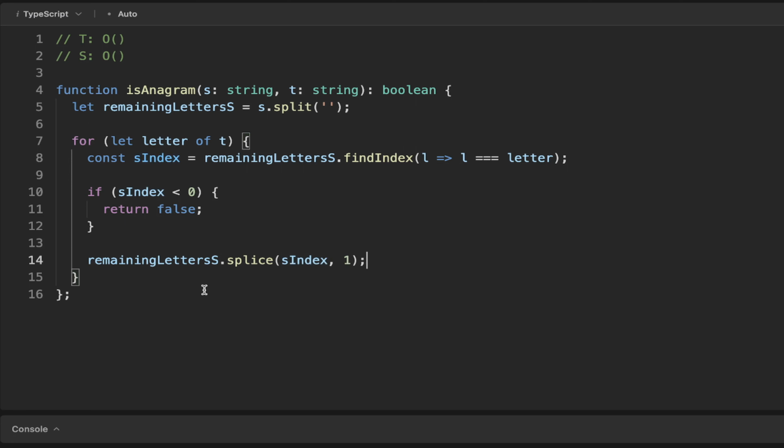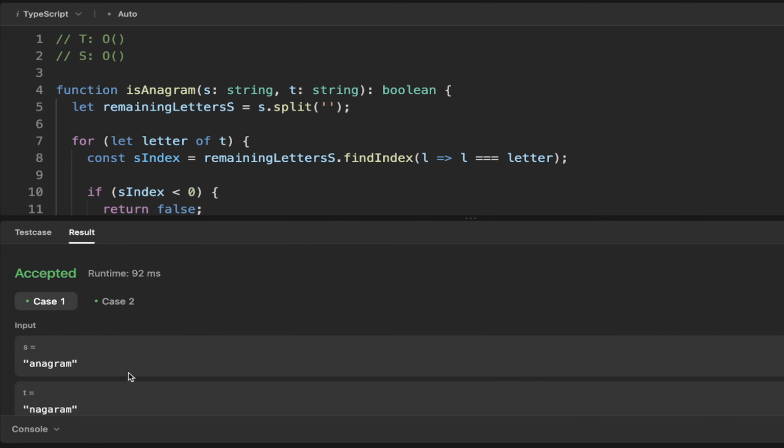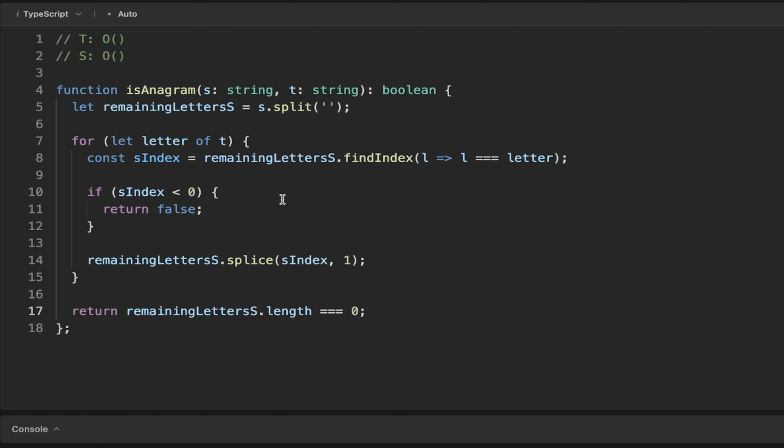After this for loop, we can return whether the remaining letters S length is equal to 0. That means we've looked at every single letter, and since there were no letters left, we have an anagram. Let's just go ahead and run this code to see if it works or not. And we see that it has been accepted, but there's a limitation to this.